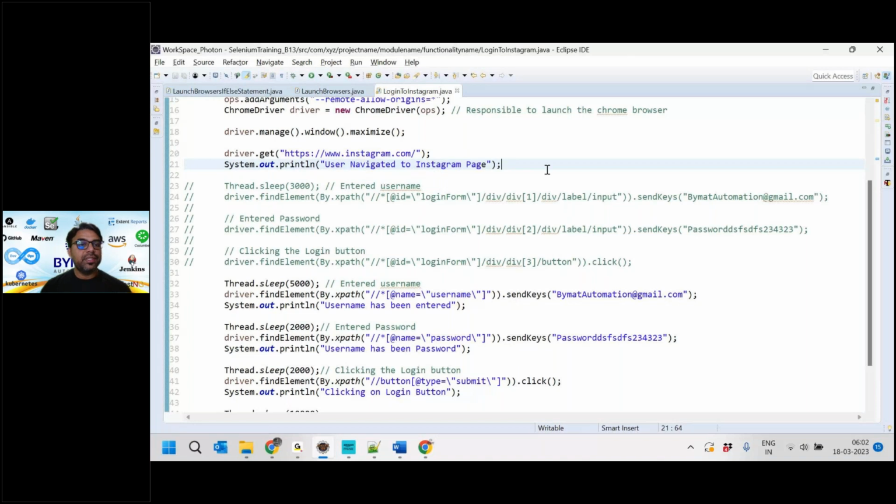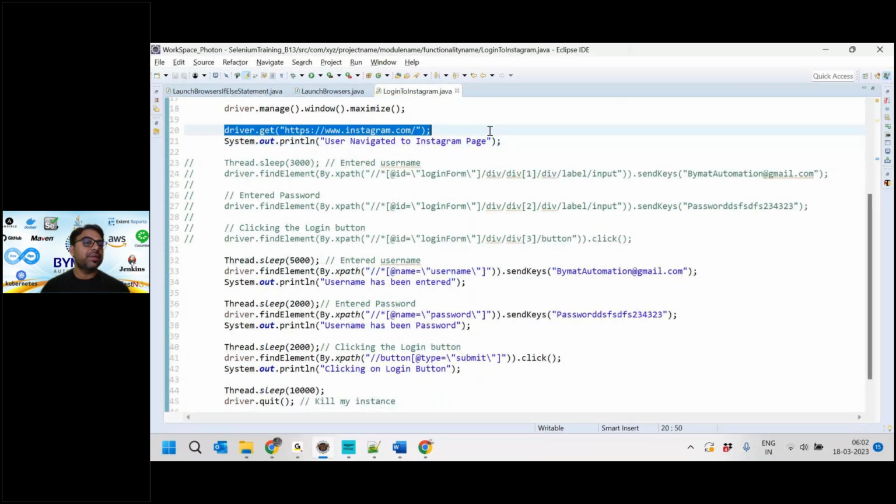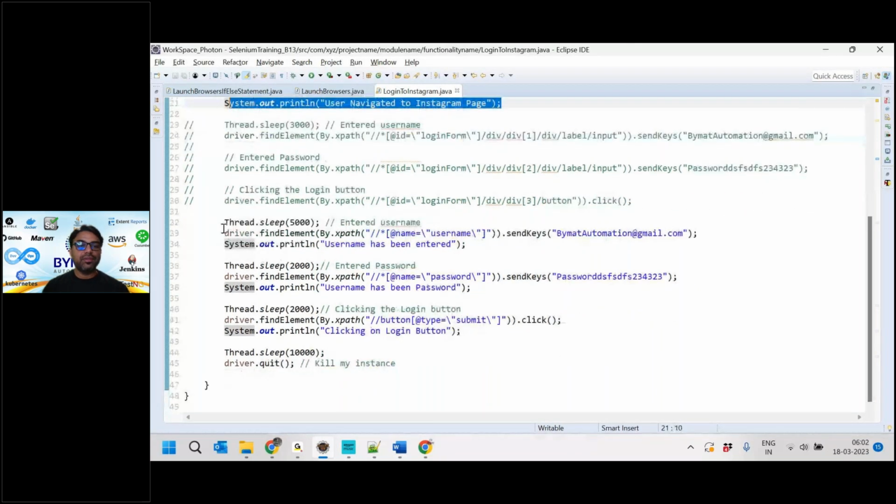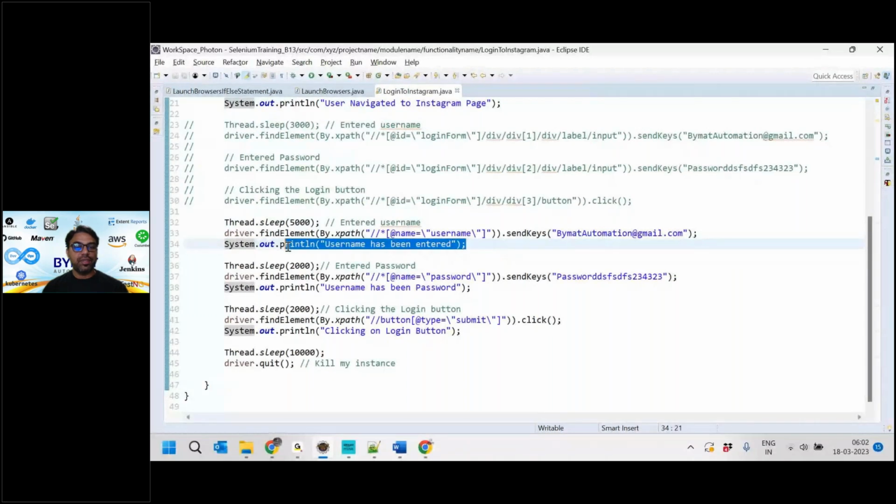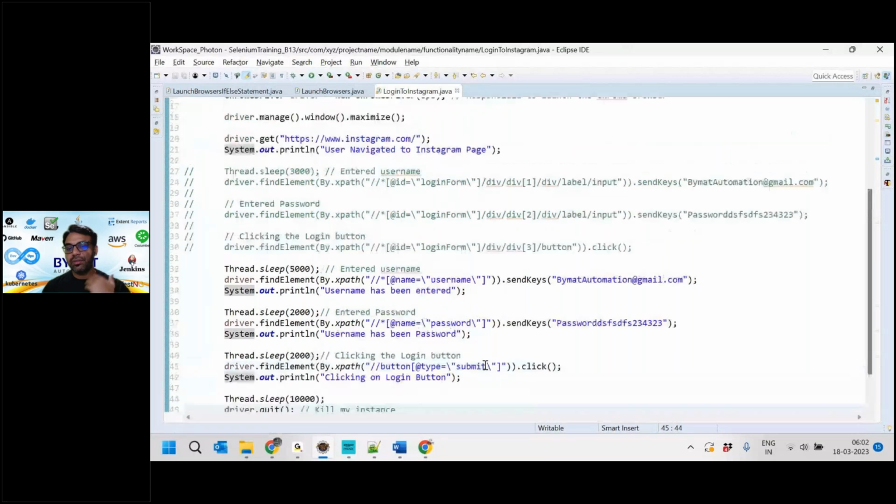If this operation is successful, then only this statement will execute, and it will print on the console. Same thing over here as well. If this operation is successful, then it will go to the next line and execute this one, and we will be able to see this on the console, and so on and so forth. This is the step by step operation we need to think of, and we need to write the code accordingly.